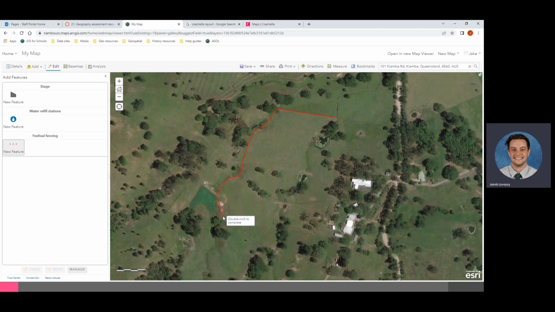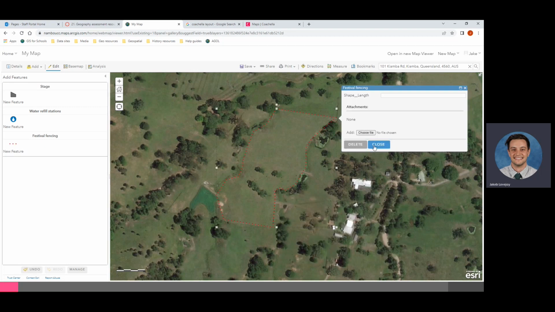Okay, and again, I'm not being too accurate today, but that might be something that you are being marked on, your ability to create accurate maps, graphs, tables, etc. When you come back to where you want to finish your fencing, you double click to finish the shape off. And it's probably just loading for a second, or yep, there it is. And we can see that line data has been created.